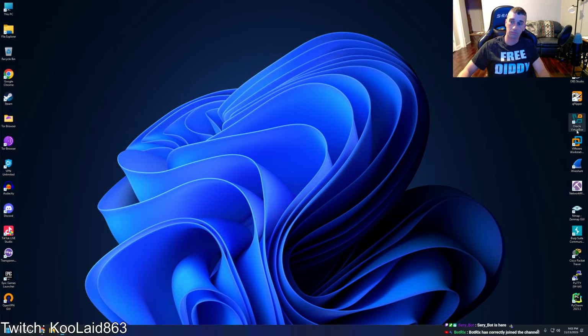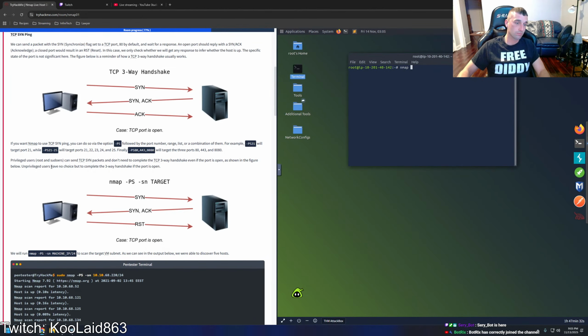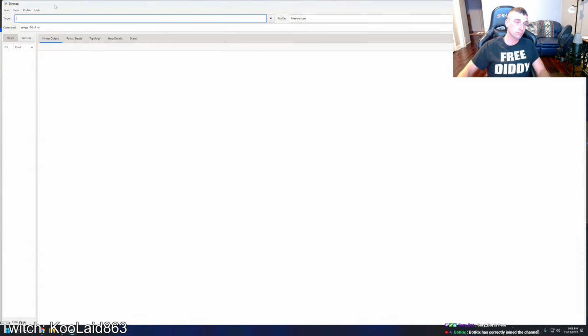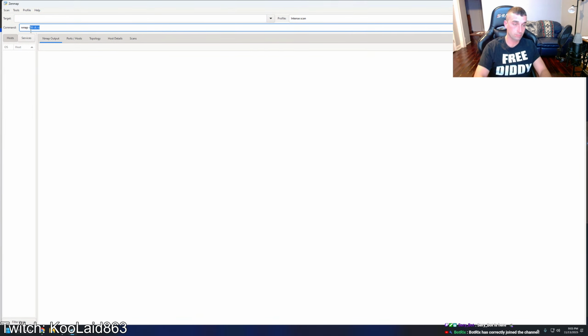Privileged users, root and sudoers, can send TCP SYN packets and don't need to complete the TCP three-way handshake even if the port is open, as shown in the figure below. Unprivileged users have no choice but to complete the three-way handshake if the port is open.